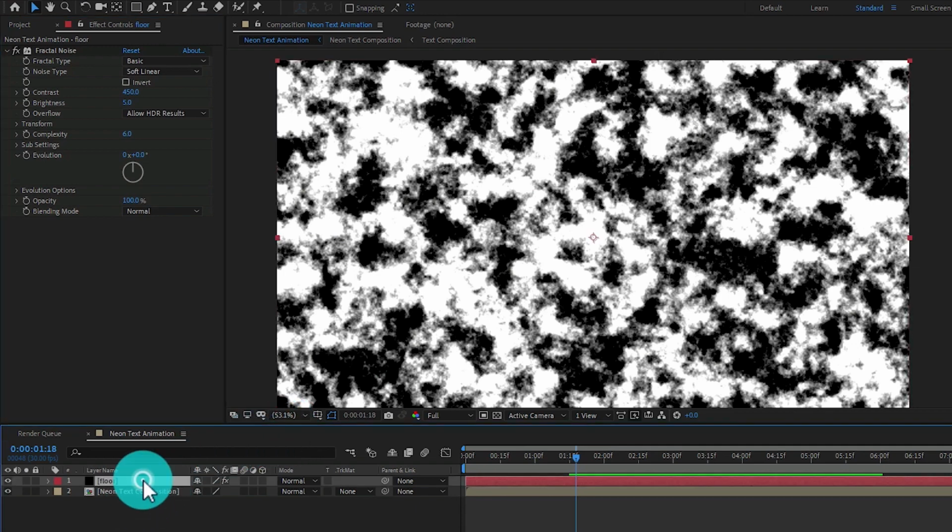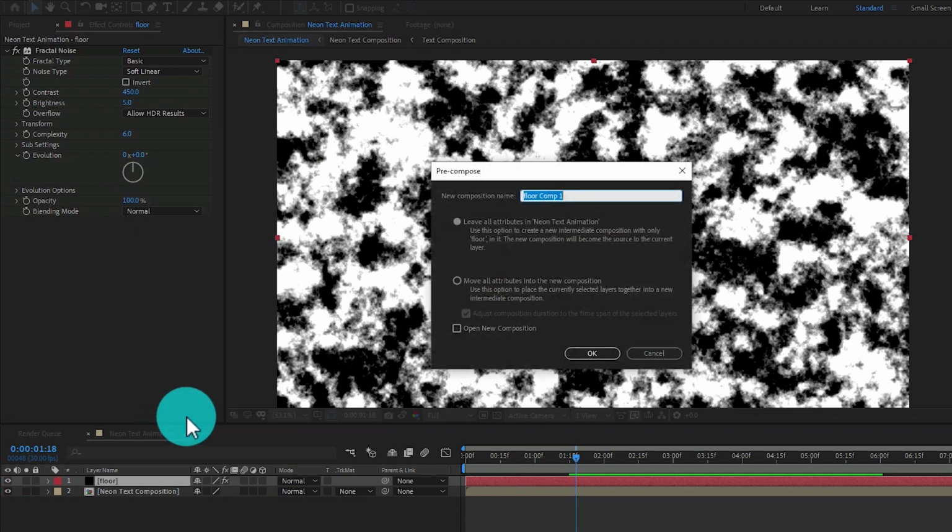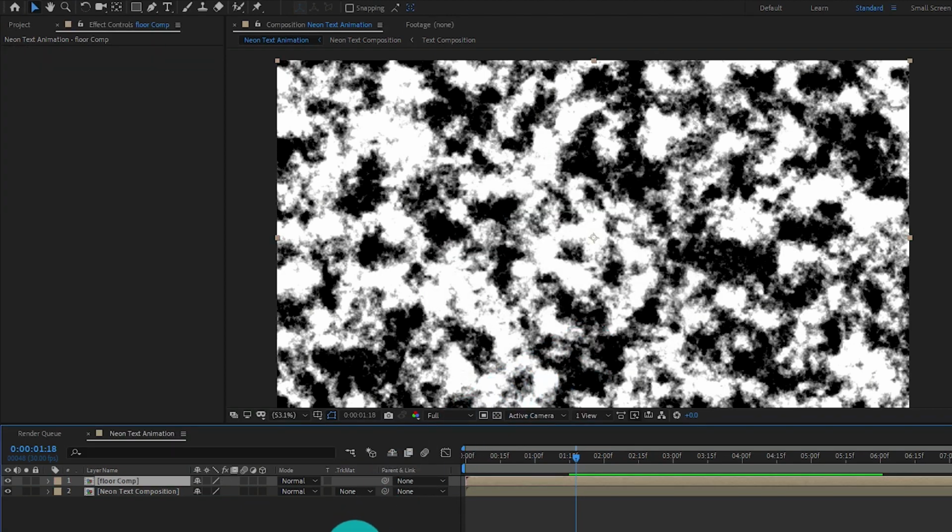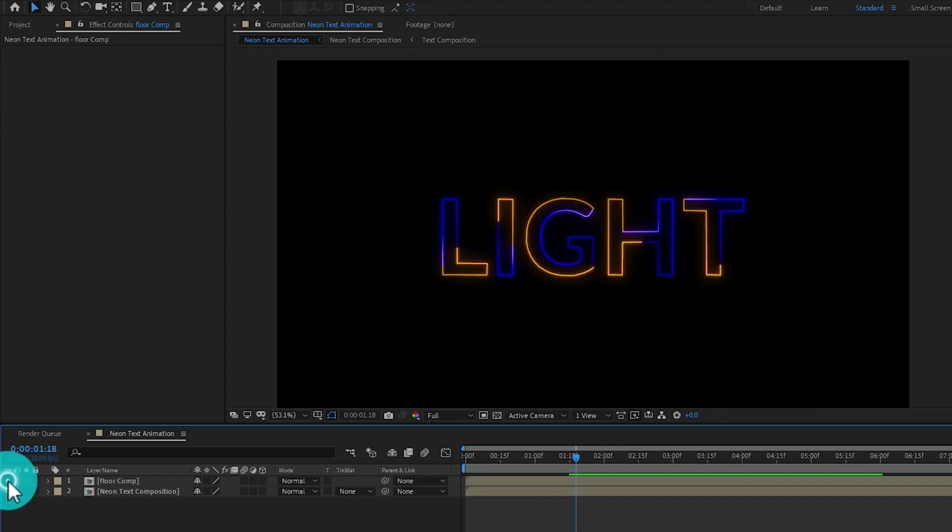Here is the important part: select this floor layer and pre-compose it. I am calling it Floor Composition. And make sure to choose Move All Attributes into the new composition. Let's hide it for now, because we don't need to see it.